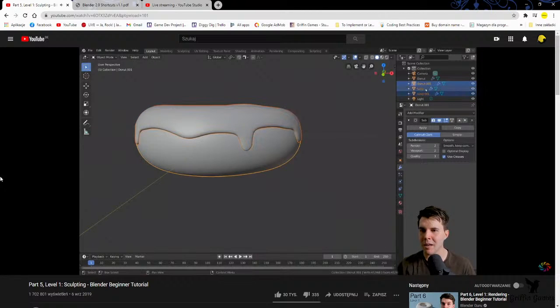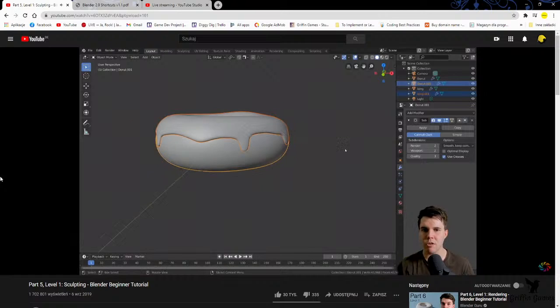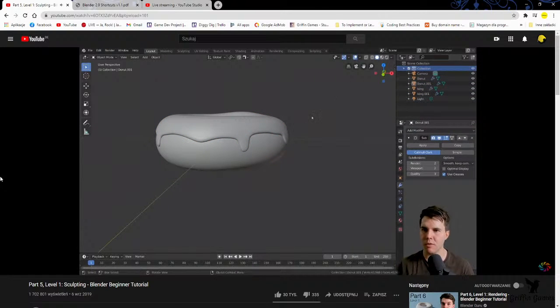And I'm going to select my donut and my icing, and I'm going to hit M. So M is going to move it to a collection. Collections are at the top here. We can see we've got just the default collection.